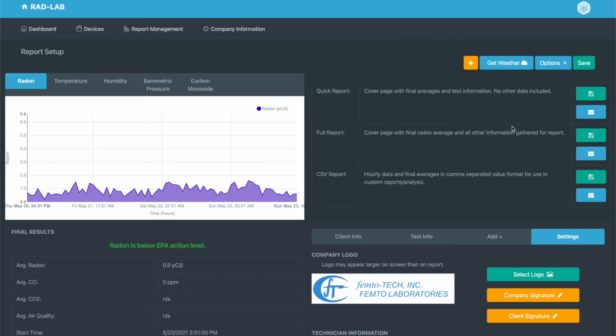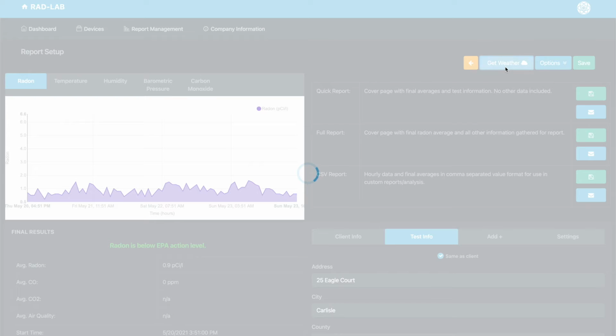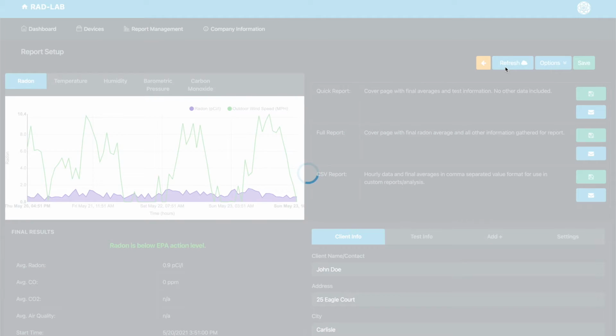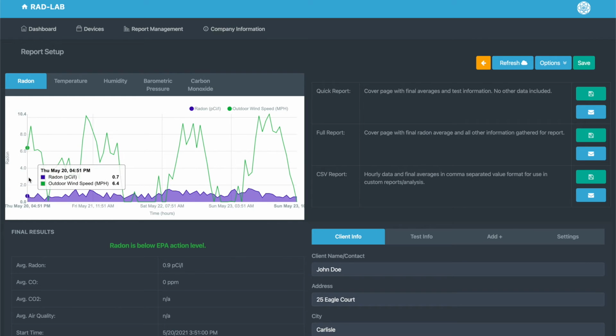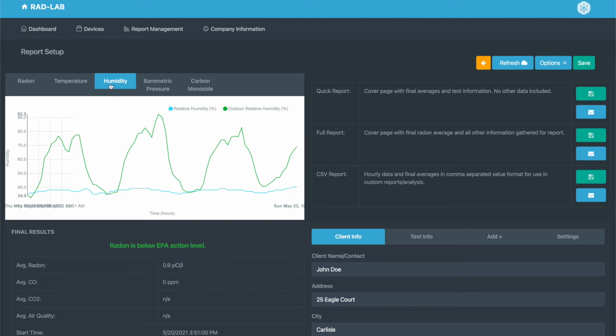Now let's pull the weather data for the span of the test and have it added to our graphs. Scroll up to the top right of the screen and click the blue Get Weather button. Do note, this feature will only work if you have the address entered in the Test Info section. As you can see, the graphs are updated with the weather data for wind speed, temperature, relative humidity, and barometric pressure. This feature is extremely useful in determining if weather was a factor in the result of your test.